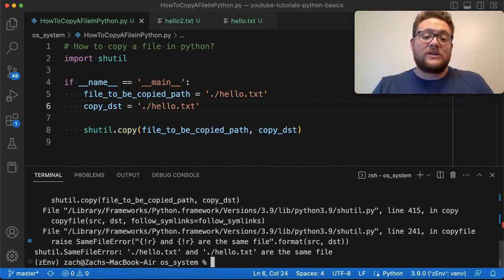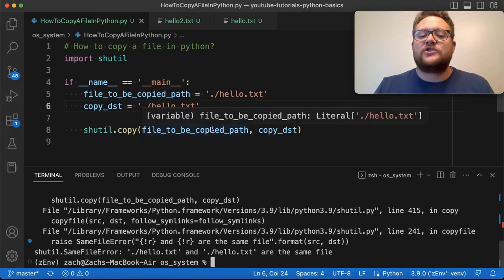So now let's talk about what happens if I want to copy it to a different folder or location. What would I have to do there? To copy to a different directory is actually quite easy. You can use the exact same thing. All you have to do is change the path, right?